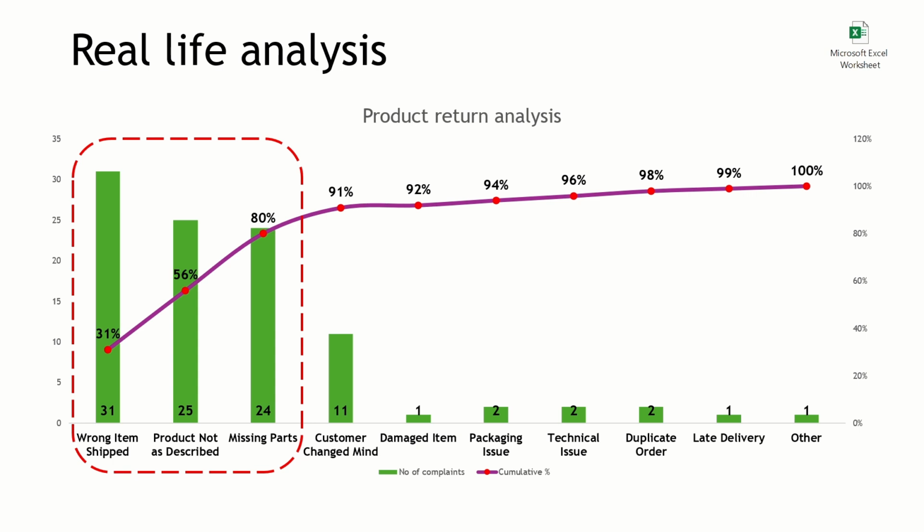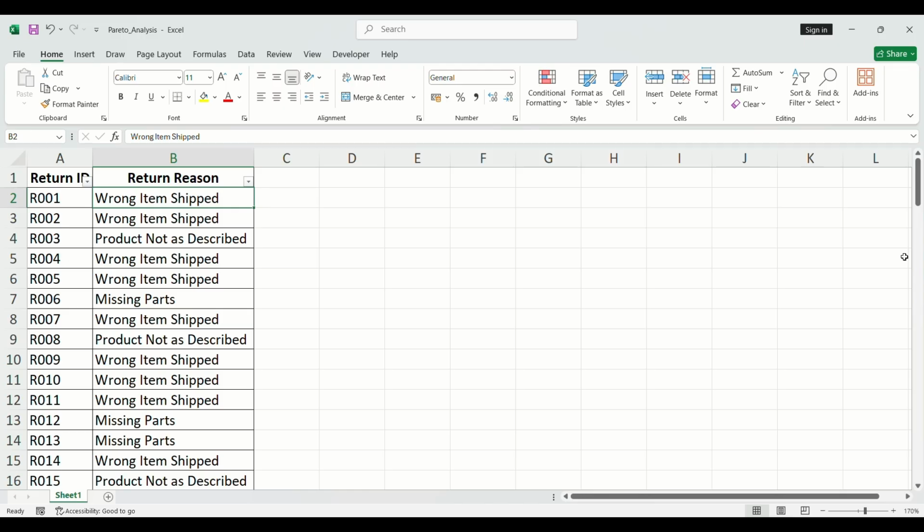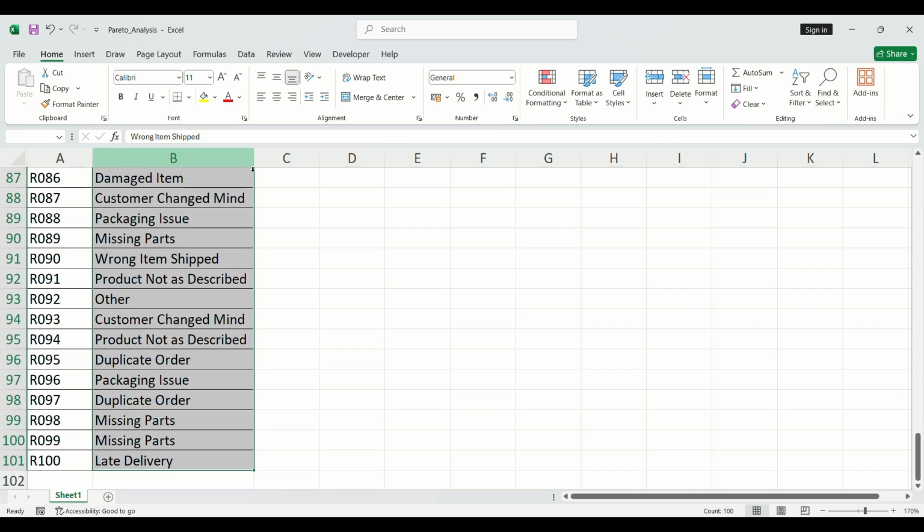But how did I arrive at this output? I think you are curious about this. Let me explain. To explain this, I need to open the analysis work file. Here I have the data dump of return reasons. Overall, 100 complaints are registered.